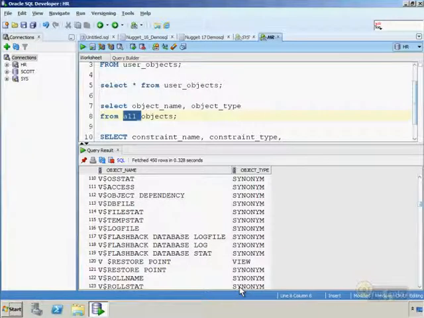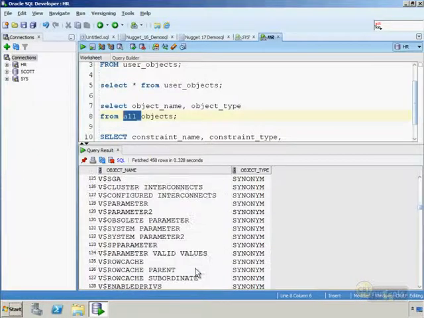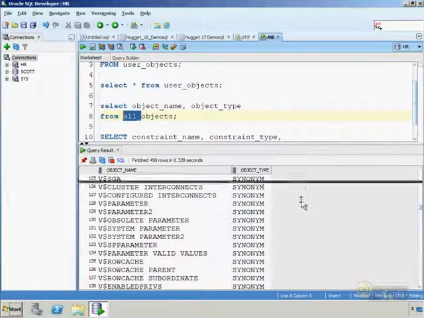This is kind of an under the hood point, but the $V and then friendly name is just a built-in synonym for the actual view. As you see here, views in Oracle for some reason are actually called V$ and then the name. So it's just a little helpful pointer for you to consider.